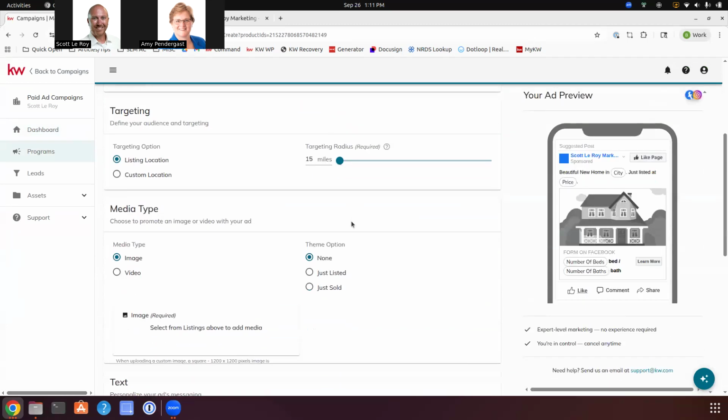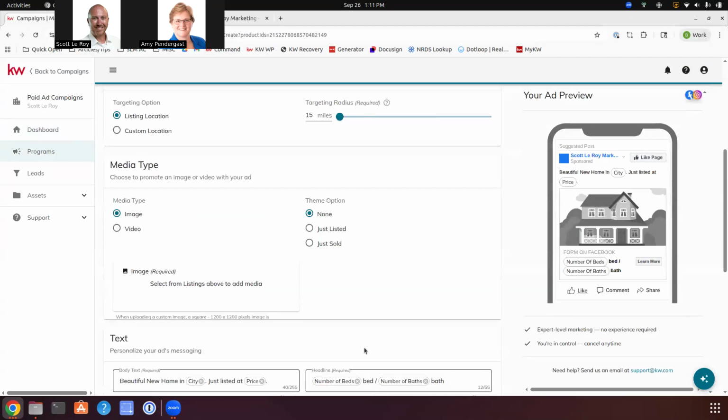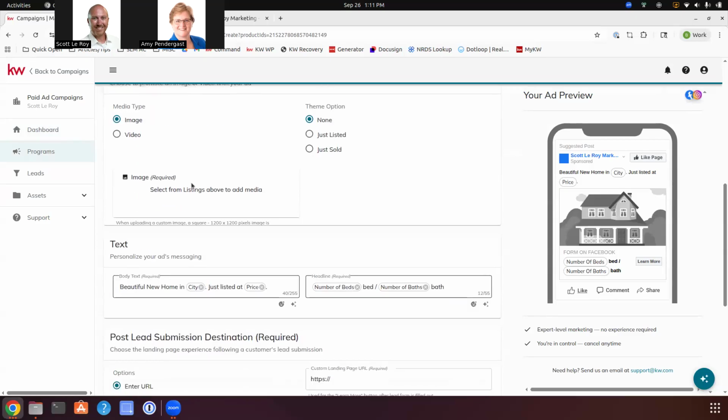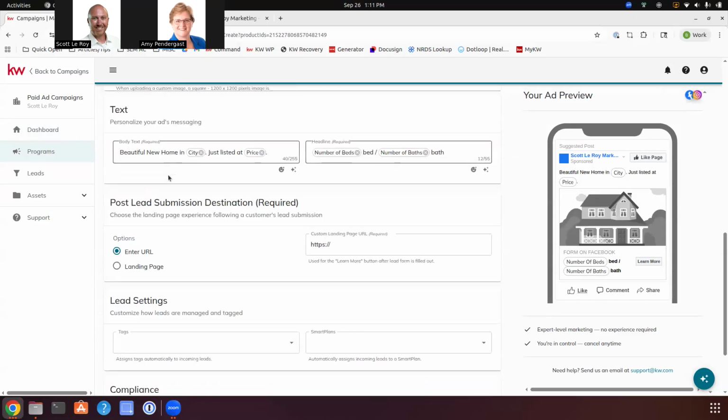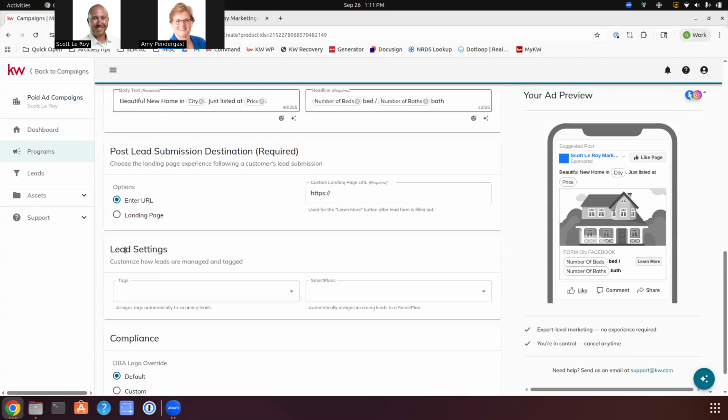As you go through and create those, it's going to show you all these options if you have your Facebook linked. So if you go down, you'll see your text. And then down here, lead settings is what we're looking for right now. So this is going to customize how the leads for this specific ad are managed and tagged. So it's not just going to be for all ads, it's going to be for this specific ad.